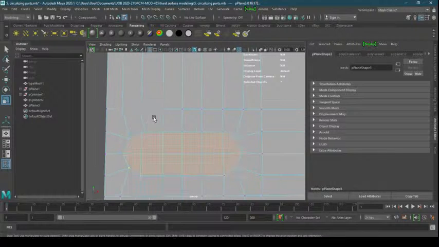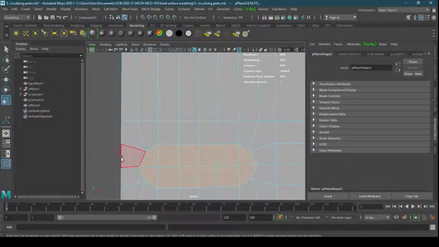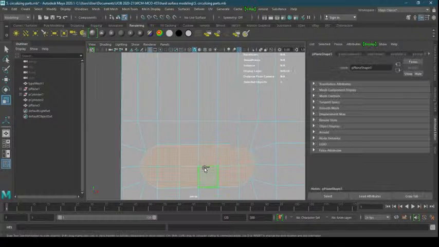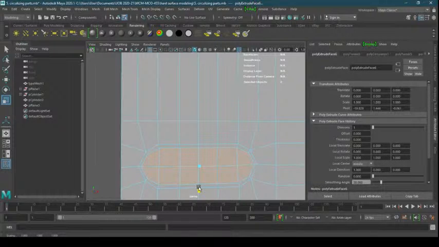Now faces. Now I can use that R for my scaling tool. First let me select the right one, and then press shift, extrude it inwards. So I can have something like this.